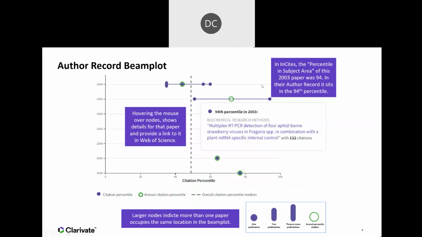I'm just going to quickly show you in this screenshot a close-up of what it means for each of the nodes, the little dots. If you click on the purple dots, this call-out box will appear, and this is saying that this particular paper was published in 2003. It is performing in the 94th percentile. This is the article, you can click through to view it, and this is the number of citations. One thing to note, the round dots represent one publication. If it becomes a longer dot like this one in 2004, it means that there are two publications in this same percentile.